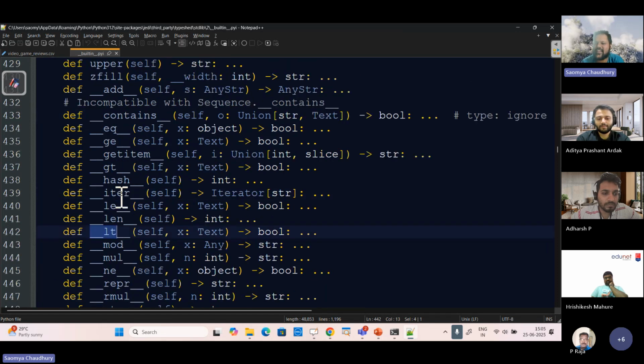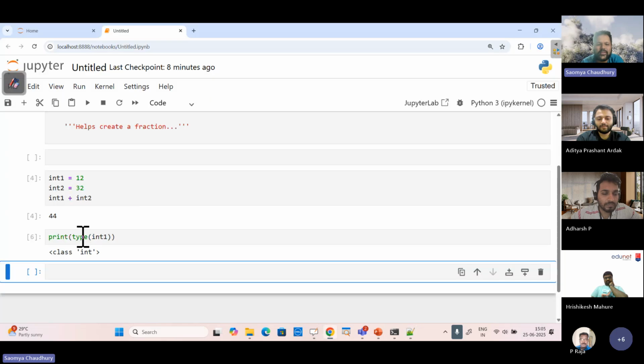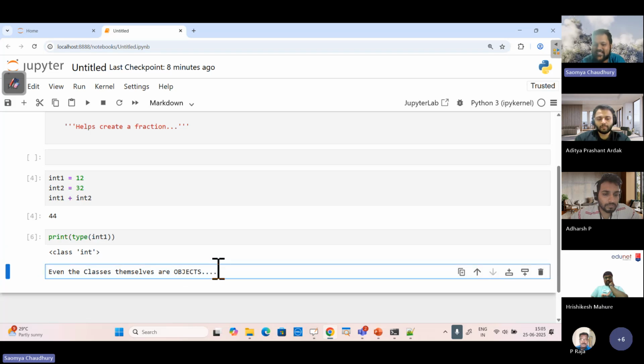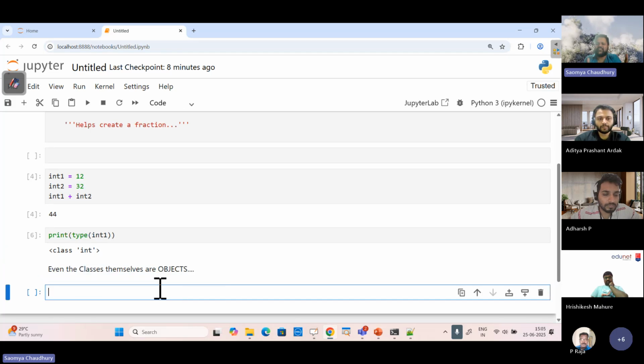So these interface files get loaded up the moment we open the Jupyter notebook. And I hope we all know that even the classes themselves are objects. We all know about this statement, right? There is a justification to this. Why am I saying so?